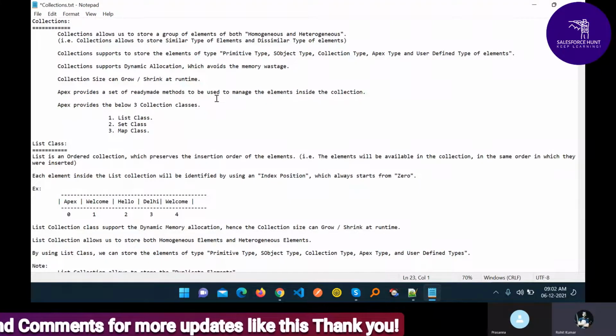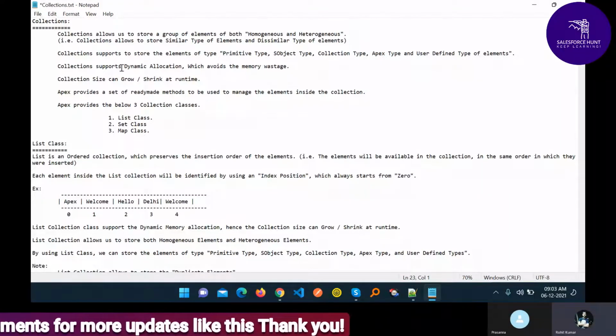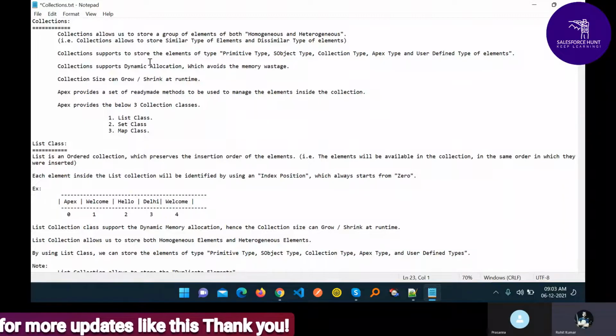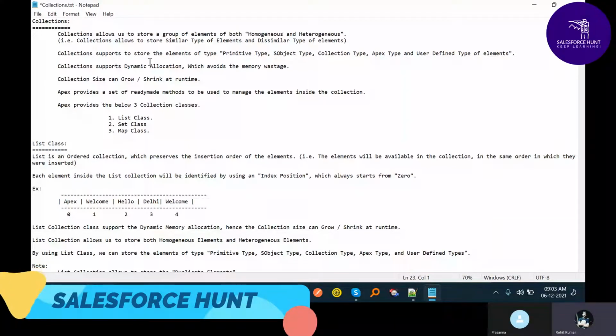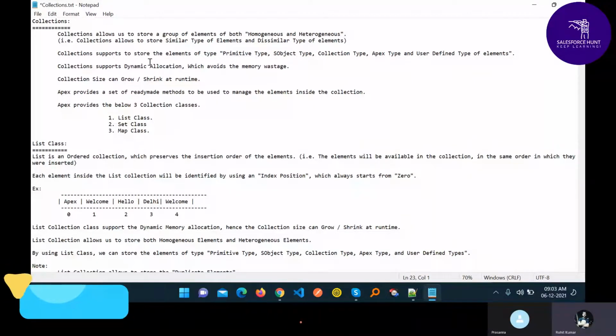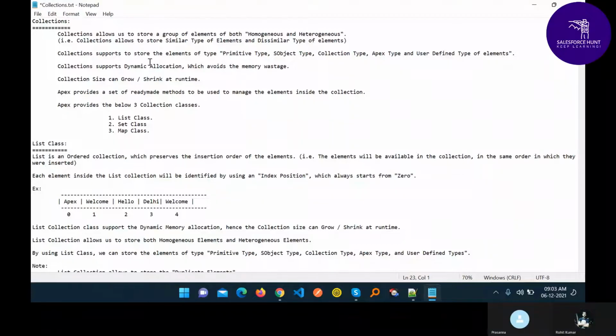Okay, fine. So here you can see collection. Collection allows you to store a group of elements, homogeneous or heterogeneous. Homogeneous, we already discussed, means same type of element. But in collection, we can store both types of element, homogeneous as well as heterogeneous. Heterogeneous is different type, homogeneous is same type. So both elements we can store in the same data type, right?